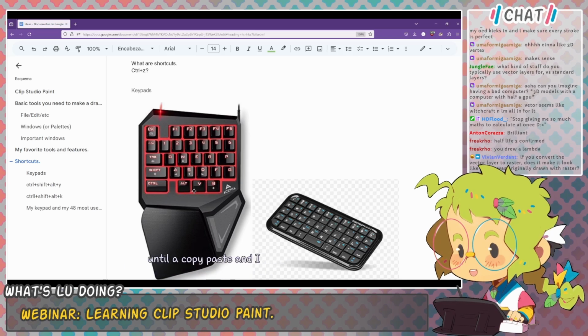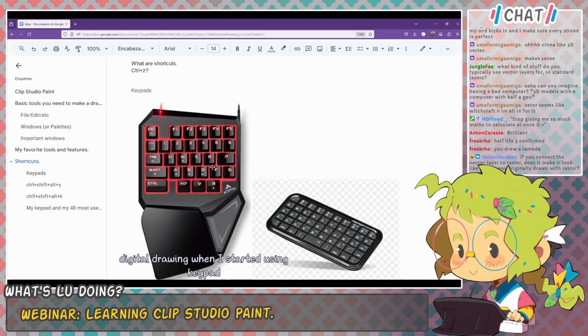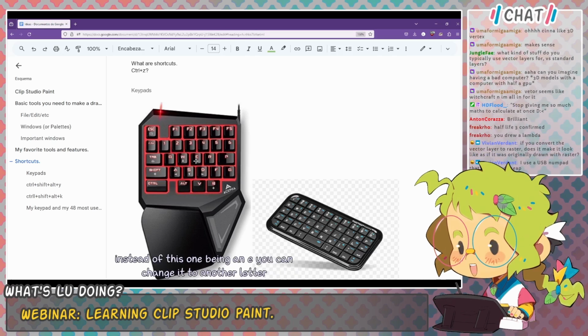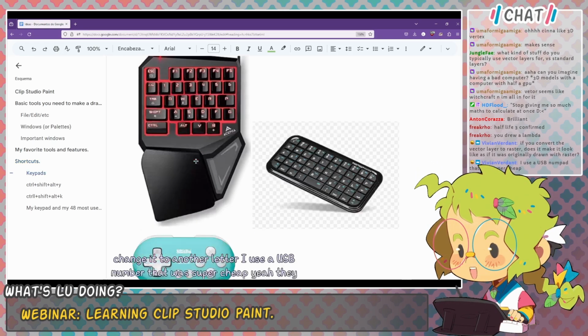I used to have this keypad when I started digital drawing. No, not when I started using keypads in general. And to each one of these letters, some keypads come with software that you can download to, for example, instead of this one being an E, you can change it to another letter. I use a USB numpad that was super cheap. Yeah, they are super cheap options. Like this one, I also have this other one, and this one was like $5 on eBay.